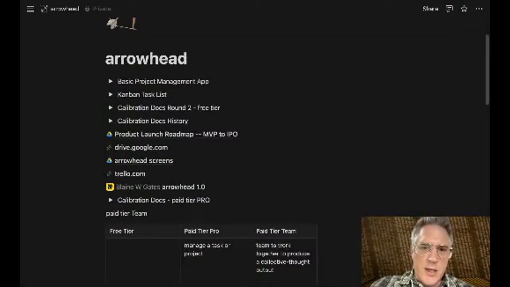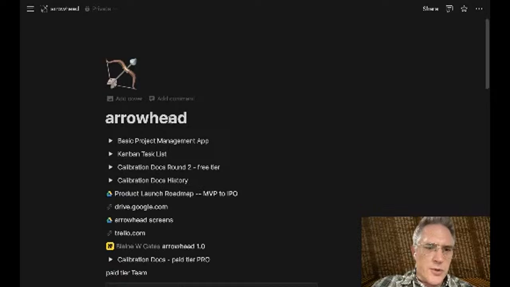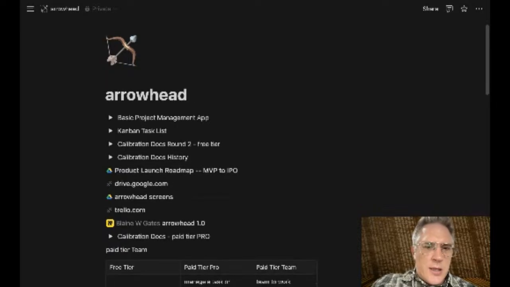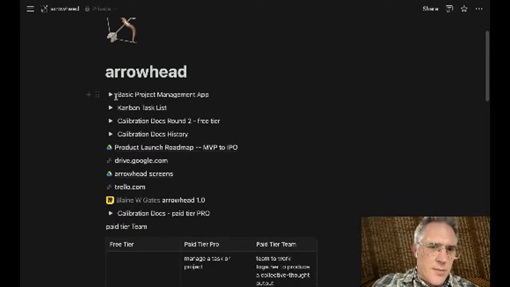Maybe what we could do is give you a little sneak peek at how I manage my documents and what they look like. So I'm just going to share this tab and check that it is being shared properly. Good, it looks like you can see that. So you see, this is the Arrowhead tab in Notion.